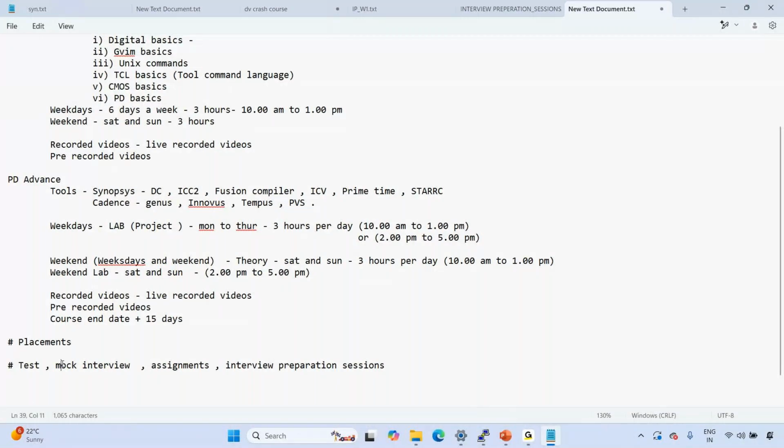On the placement side, we have service-based companies and product-based companies, and we have posted the students' information outside, on the notice board. Recently, our students were placed even in product-based companies like Intel, Nvidia, and Moschip, and in many service-based companies. Almost all the students who clear our mock interviews are placed. They have not only one offer, they have two to three offers. That is what I can assure.